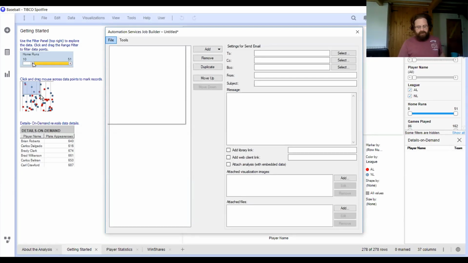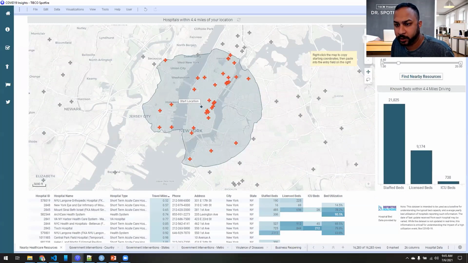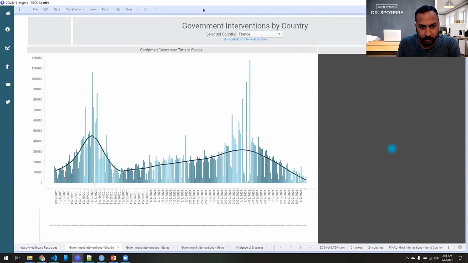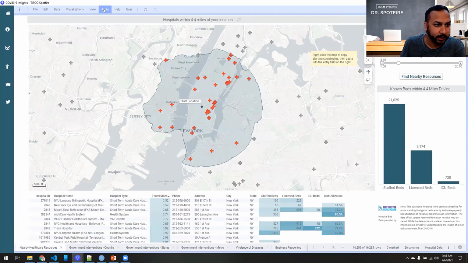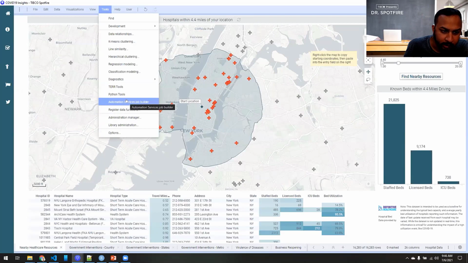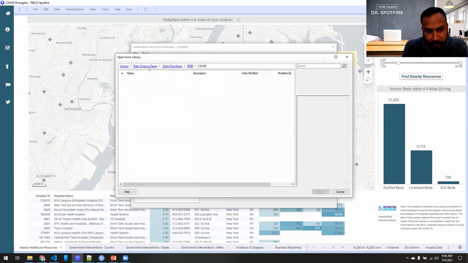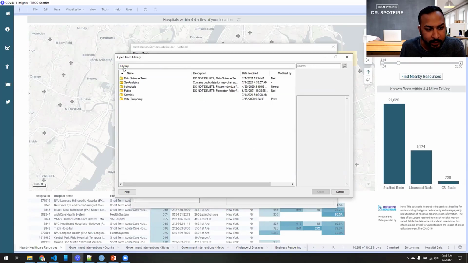But it's also worthwhile just mentioning the alerting extension as well when we get to it, Neil, if that's okay. Yeah. So what Andrew is showing is, let me see here. Hide these. Okay. So this is our COVID-19 report, and what he's showing is an automation services job builder. I'm going to open a library item, and these jobs are just XML files. So they're basically just descriptions of what it should do.